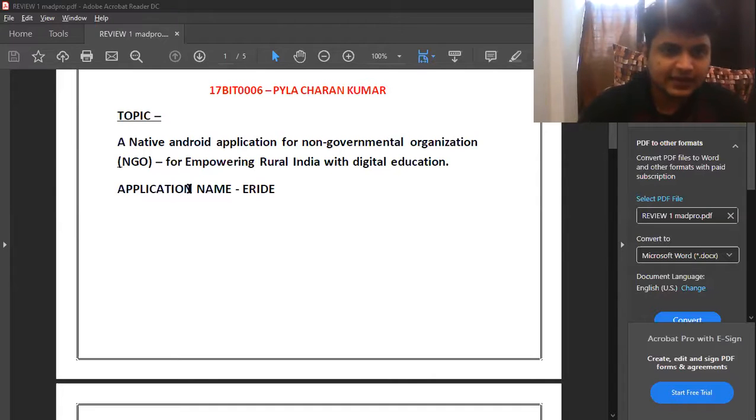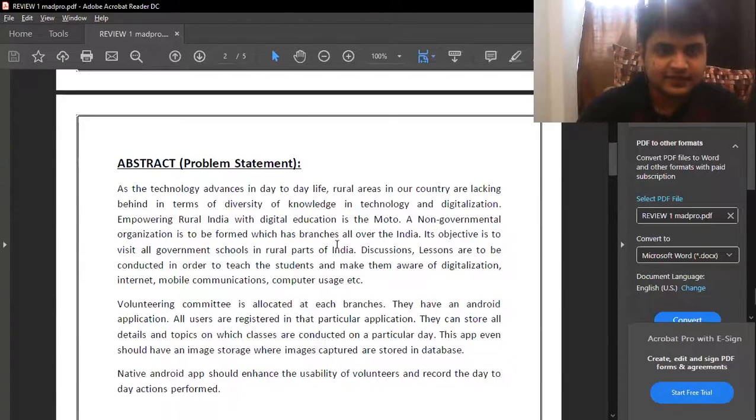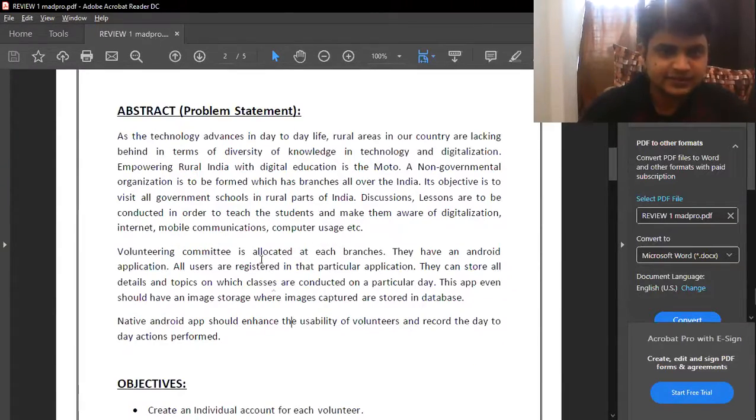So basically, my application is a native Android application for a non-governmental organization (NGO). It's for an NGO, and the application name is eRide. eRide is nothing but empowering rural India with teaching education. You'll be wondering what eRide is and what this app is for. So this is the problem statement: for what did I create this app?